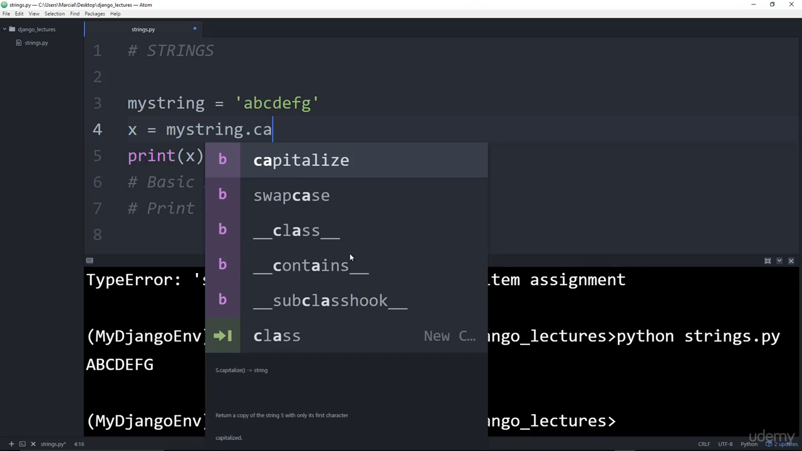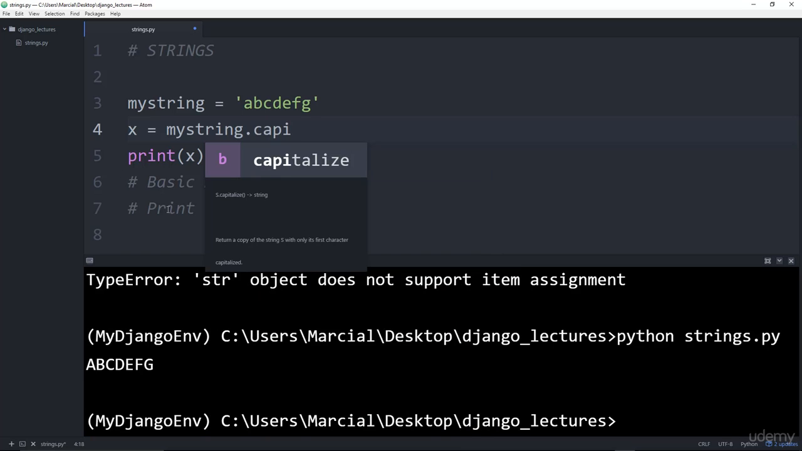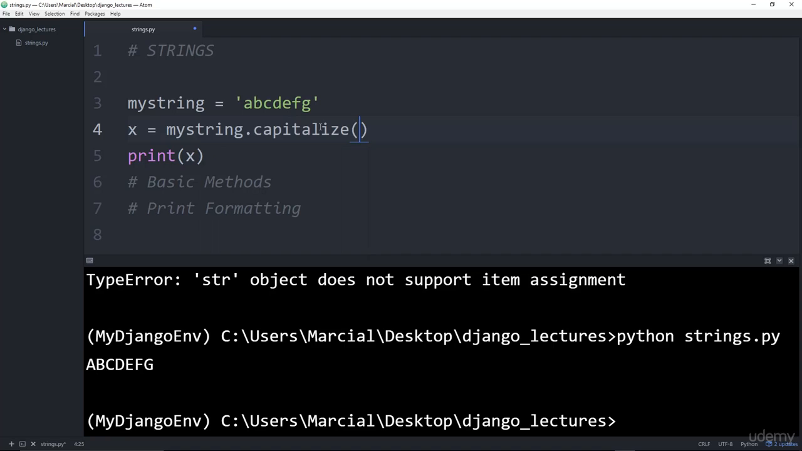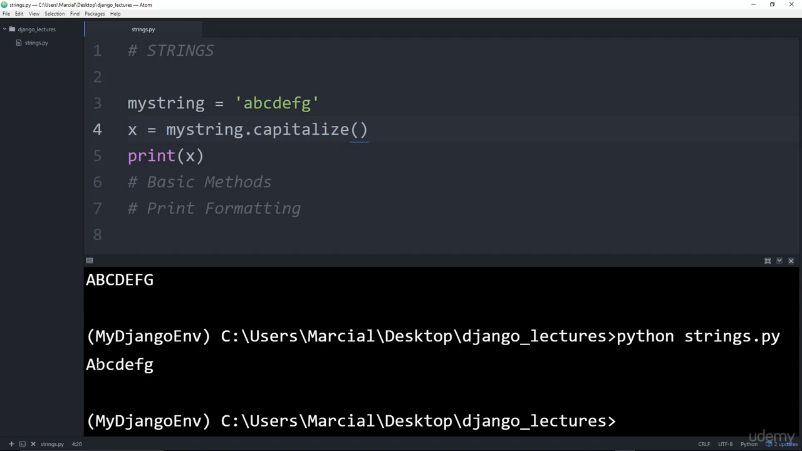Well, then I just start typing capitalize, and as I do that, we see right here what's known as the function or method docstring, and it tells you it returns a copy of the string s with only its first character capitalized. So unlike upper, if I select capitalize and then run this, I notice that only the first letter, A, is capitalized. And that's the difference between capitalize and upper.